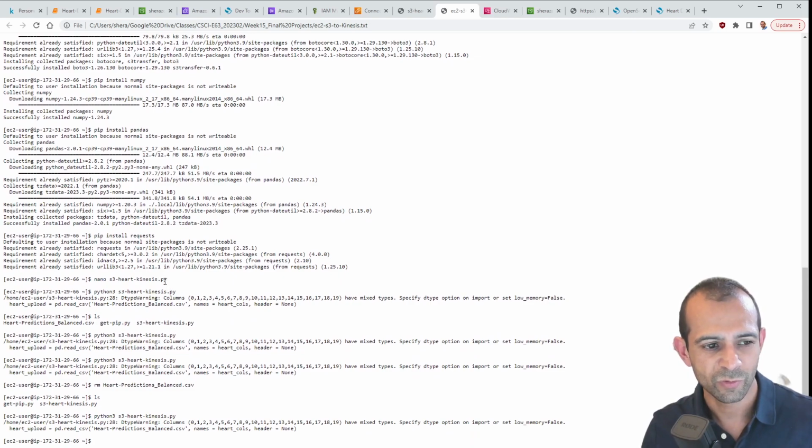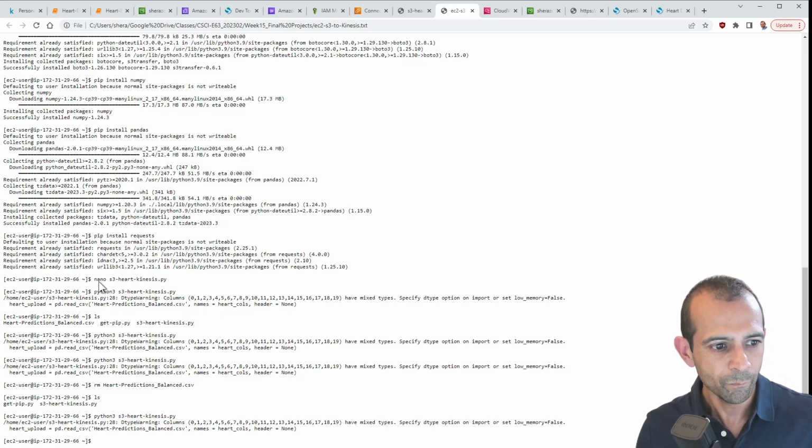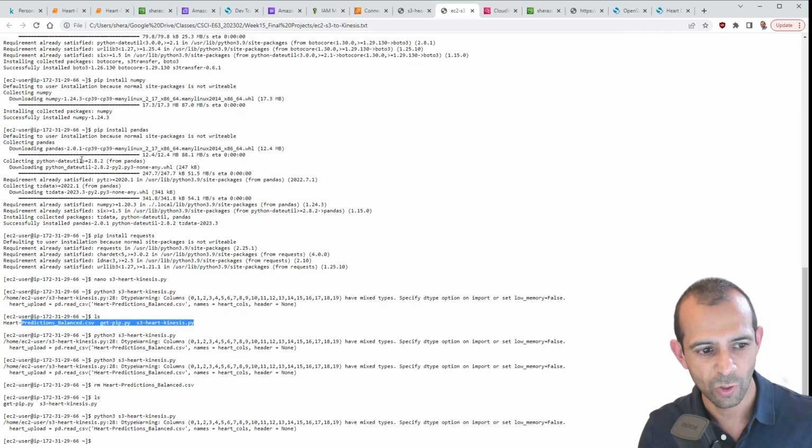This is where I wrote the Python script using Nano, and this is where I run the Python script. And you can see I ran it a few times because of the errors that I encountered, as I mentioned before. But once you run the script, it basically will take about 10 to 15 minutes to upload all the data. And that's basically all that happened here. And you can see that the CSV file is now sitting on the server because we got it using the script.